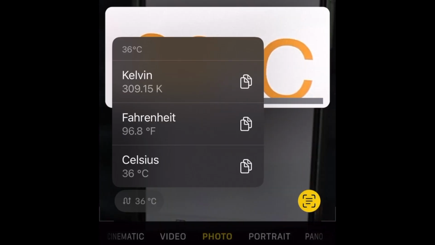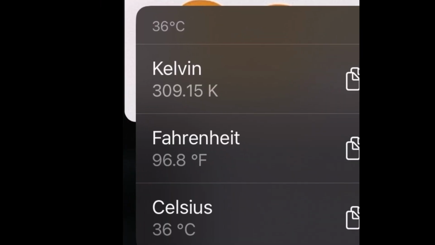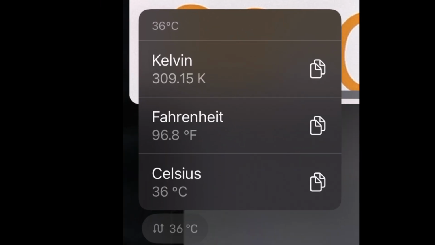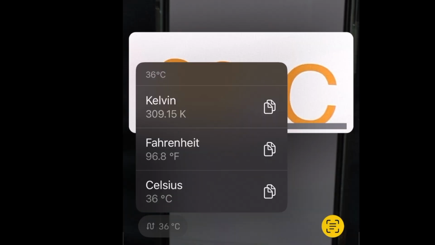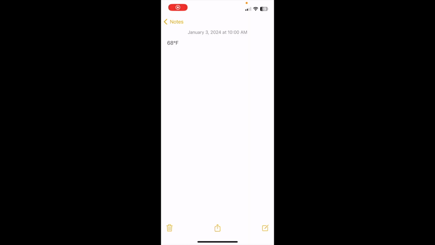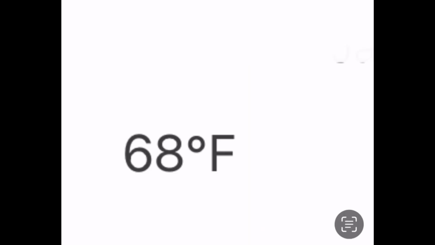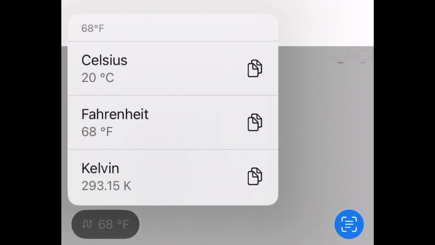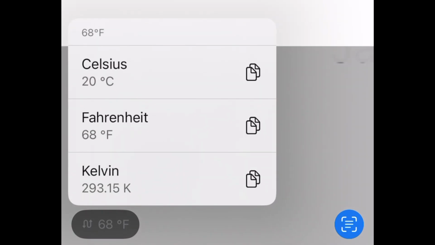You tap on that. I forget which one it is, but you could see it translates it to Kelvin, back to Celsius with the original one, and then Fahrenheit that we use, so you can see that's very high, 97 degrees. Right here is our notes. We typed in 68 degrees, and you tap it, and then you could convert it to Celsius, Fahrenheit, and Kelvin.